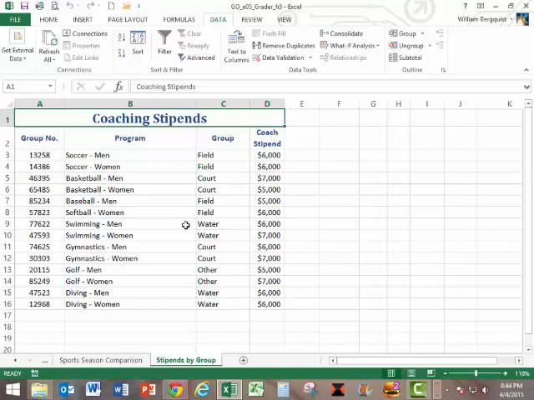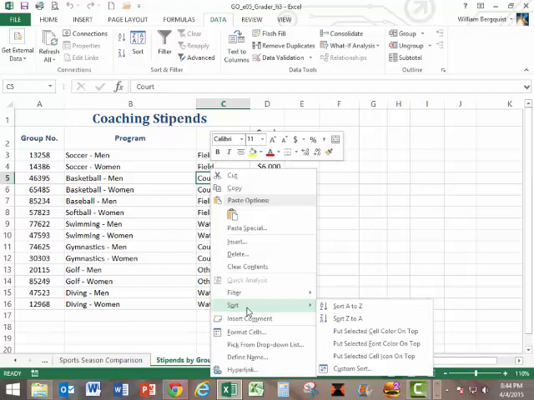Okay, all right. Let's see here. This is an easy one. Display the stipends by group worksheet, and I have to sort the data in ascending order, first by group and then by coach stipend. All right, this is an easy one. I'll just right-click anywhere in the table, go to Sort, and pick Custom.